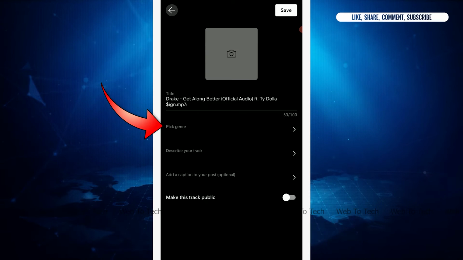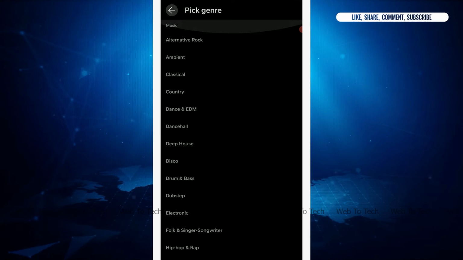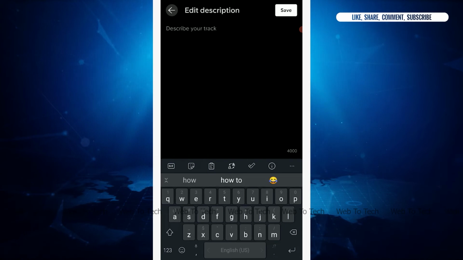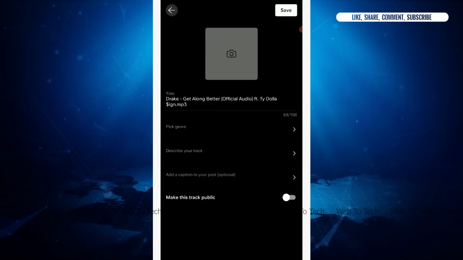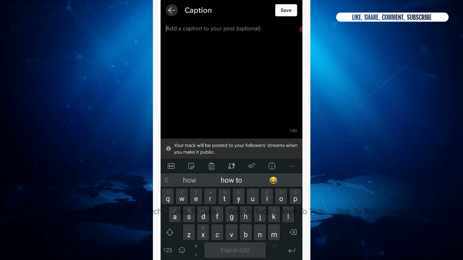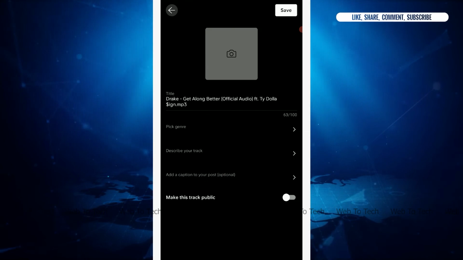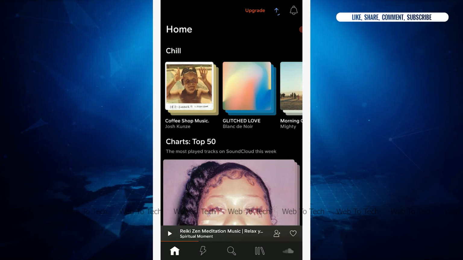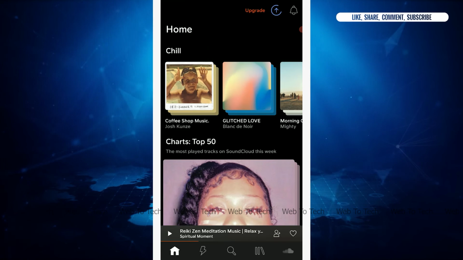Tap on pick genre. And from here you can choose the genre of your song. Likewise, describe your track. You can type in the details over here. And then add a caption if you want to provide a caption for your post. Once all the detail is done, you need to tap on save. And the audio or the music will be uploaded on your SoundCloud account.